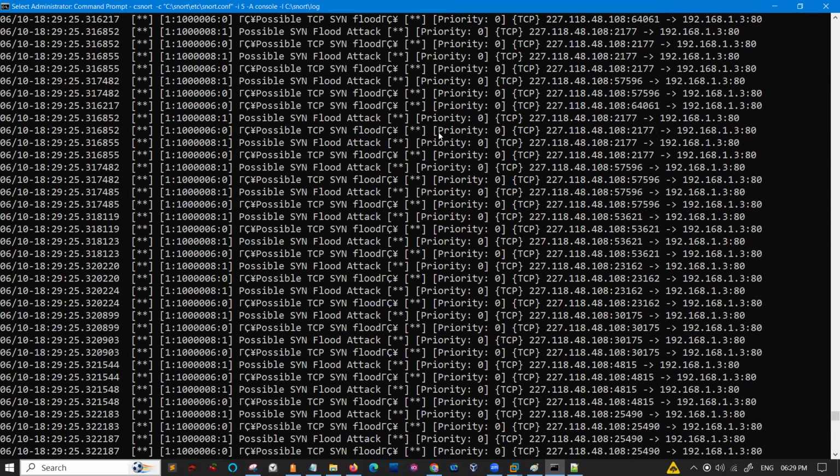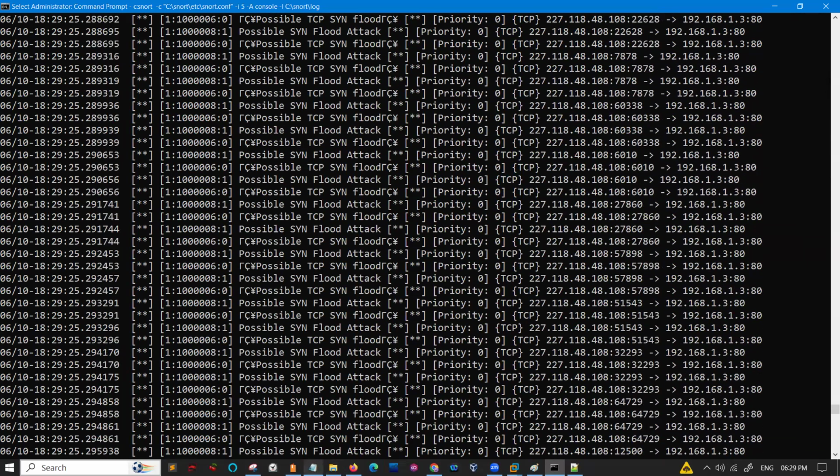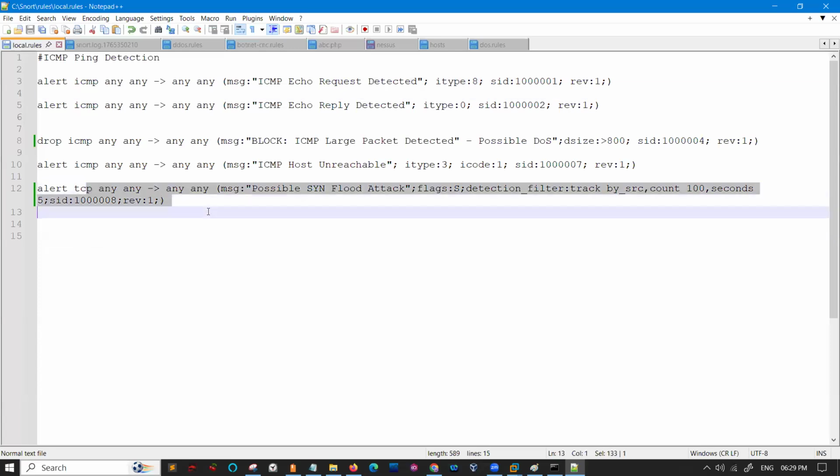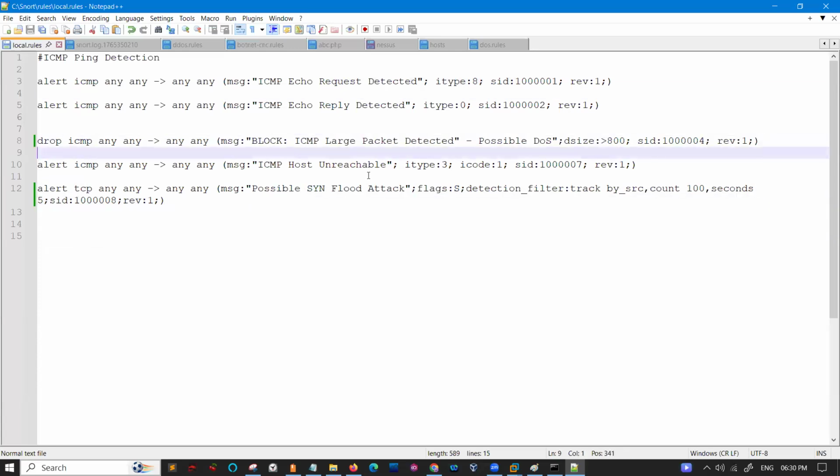Right. So like that, you can configure your own rules here. I have written my own rules: some ICMP related rules, DOS attack related rules, SYN flood detection, large ICMP packet detection. Like that, you can create the rules here. You can go with SSH block, Telnet block, service level block, all these things. The rules you can get from online also.